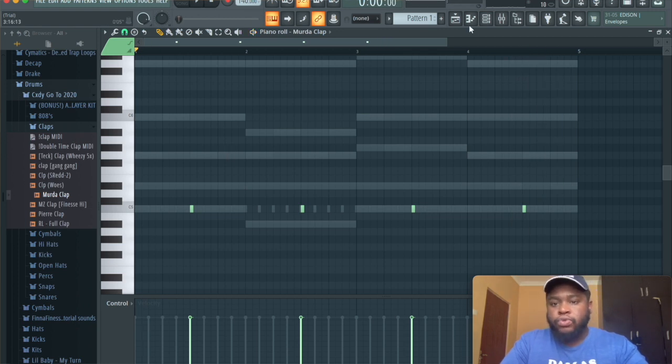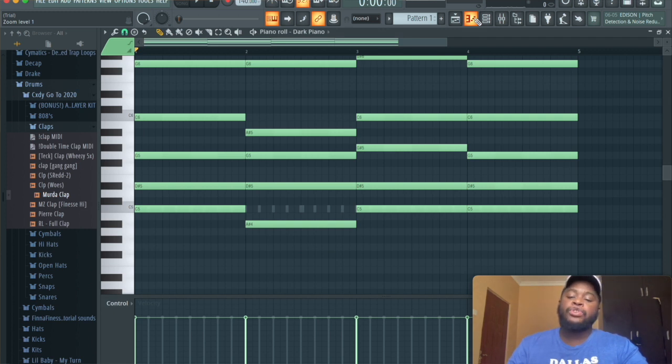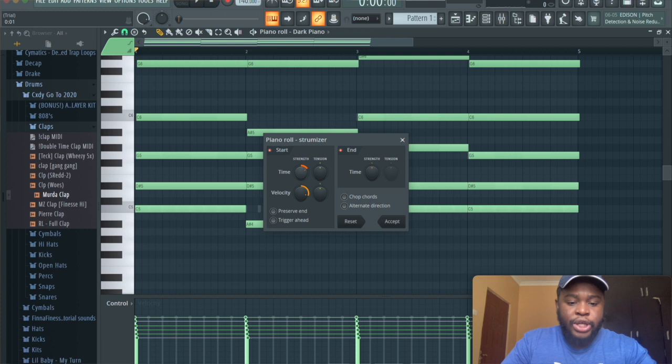Now, one thing I forgot to do is when you're making your own chord progressions, it's always better that you strum them, because if you strum them, it's going to make it sound realistic. It's going to make it sound like someone is actually playing the chord progressions. So I'm going to press Option S, and what that's going to do is it's going to mess with the timing, and it's going to strum the notes for us. So let's see what this sounds like.